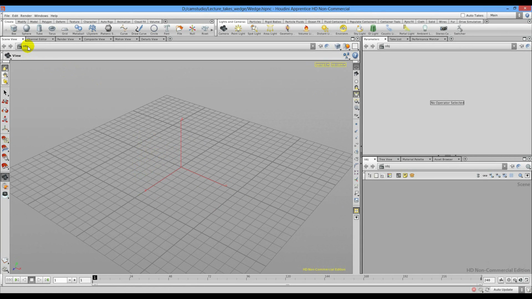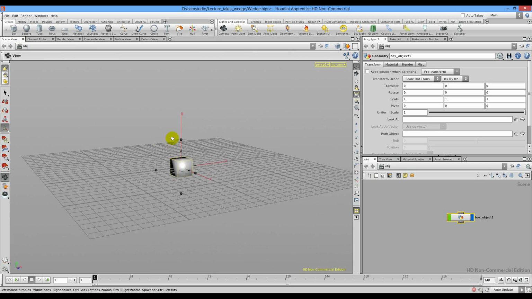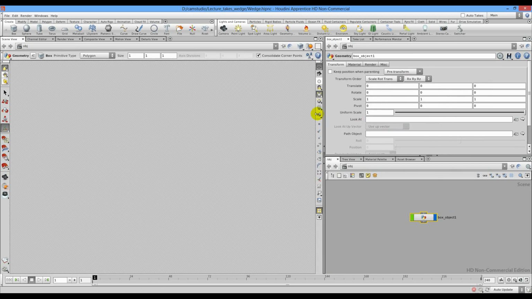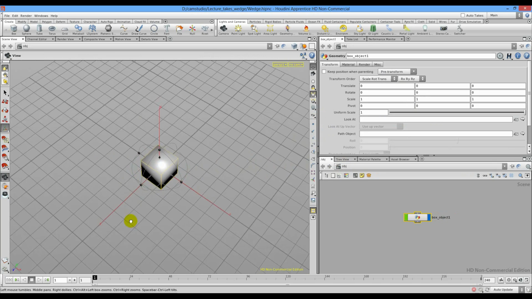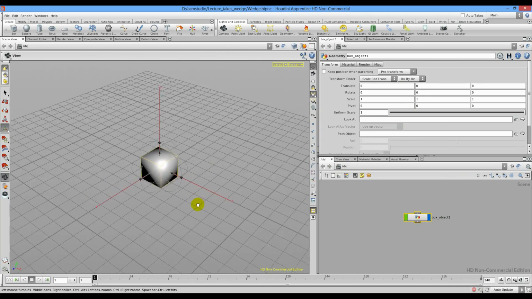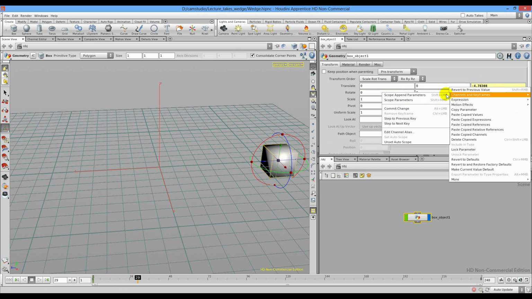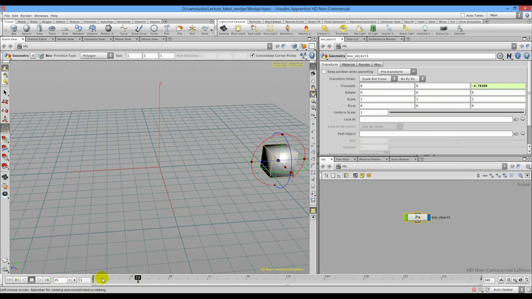Okay, let's create, for example, a box, just a simple box. And here we have parameters, you know it. All right, and let's create some simple animation. So I would say I want to translate it something like this and do such an animation. So set a keyframe here, move to here, and change the counter. So all right, I have an animation.